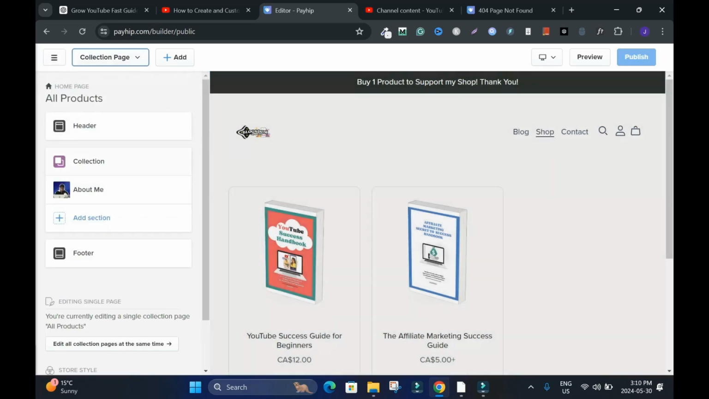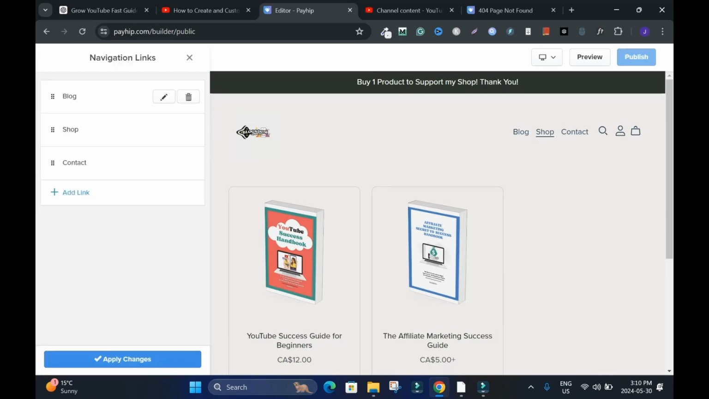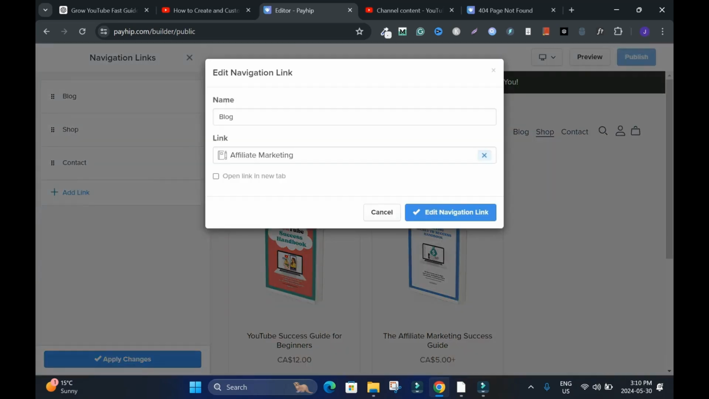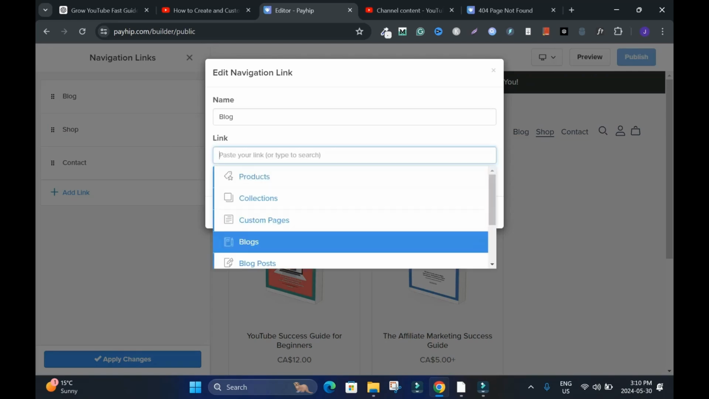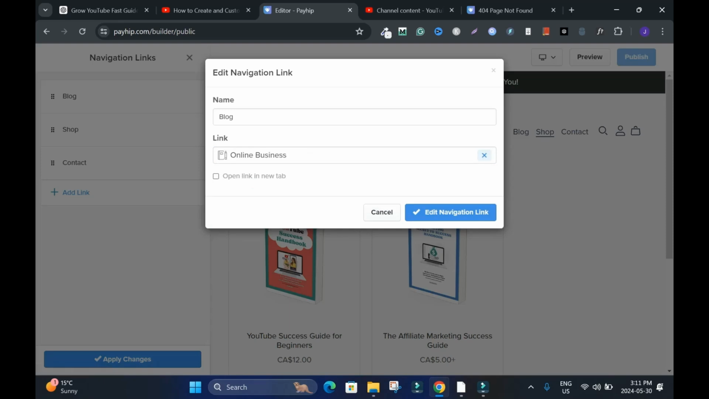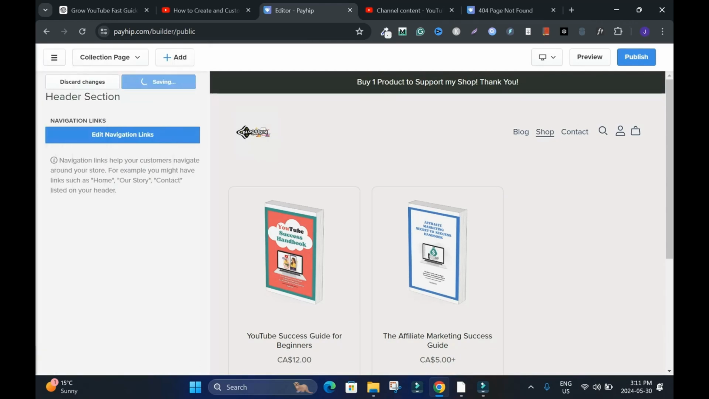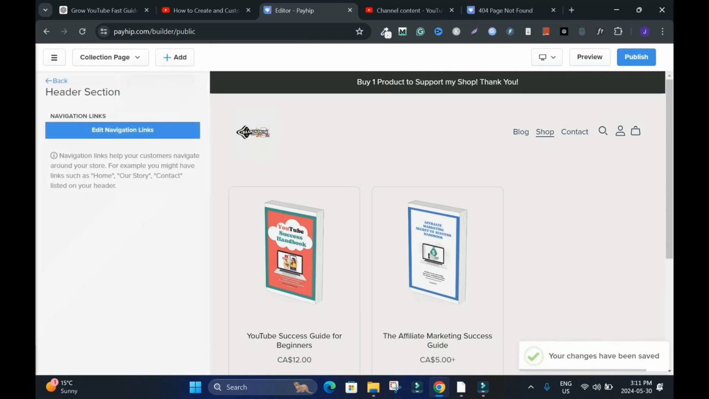When that is done, you have to come to header and go to navigation link, edit navigation link. So you see the blog, click on it. See this thing here, we have the blog, but this is a link I created before. I'm gonna take this off, select blog, then you see this online business, select it. So in your case it's gonna be something else. All right, edit navigation link, apply changes, save changes. I know a lot of steps you have to take, and when that is done, then publish it.